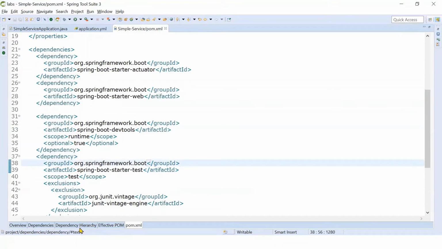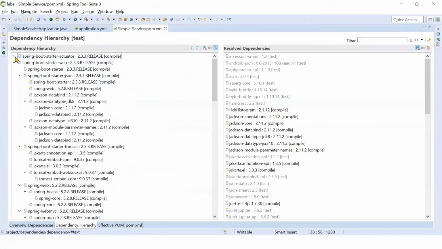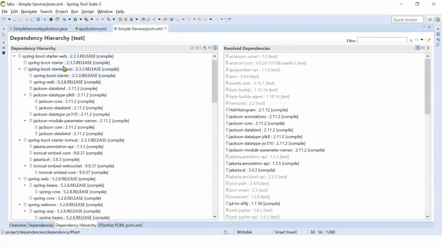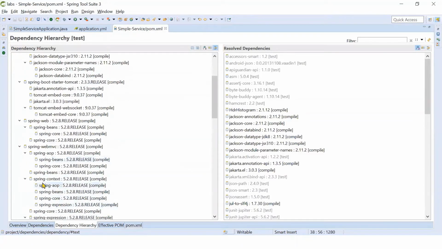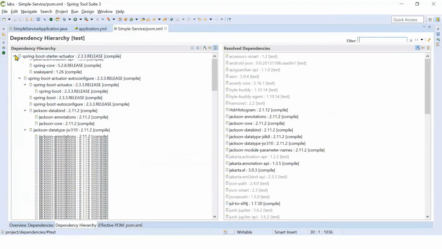Now, if I select the Spring Boot starter web dependency, there is a dependency hierarchy here. Like pom.xml, you have other tabs. Let me select dependency hierarchy. Here, if you observe, there is Spring Boot starter web. If I expand it, see what things are there: Spring Boot starter JSON, Spring Boot starter Tomcat, Spring Web MVC, Spring context, Spring core. In the pom.xml we just mentioned this one, but internally it inherits a lot of other dependencies, right?